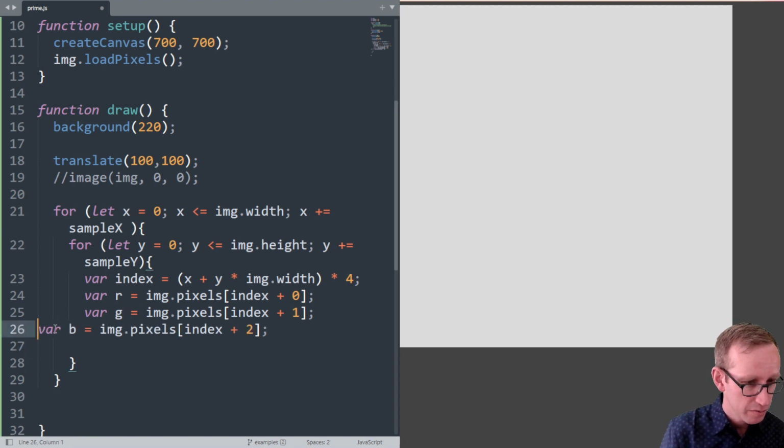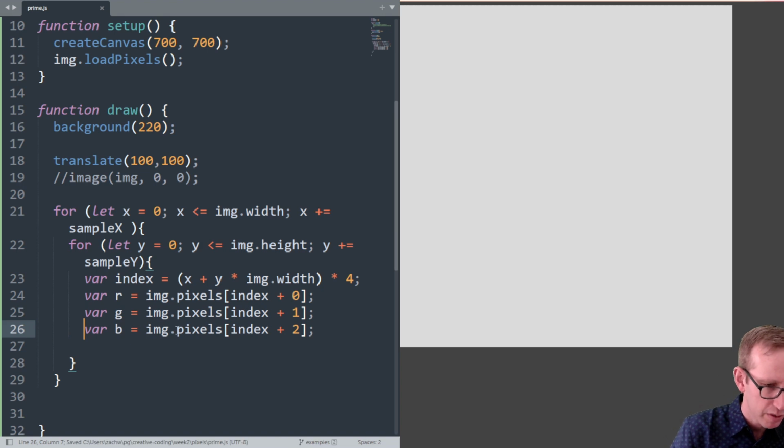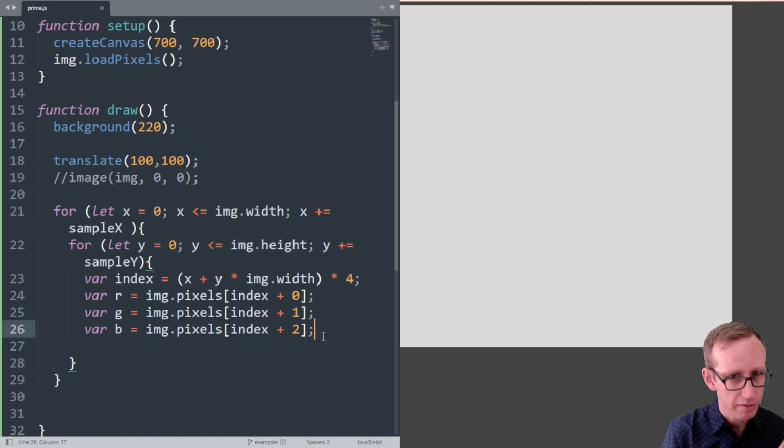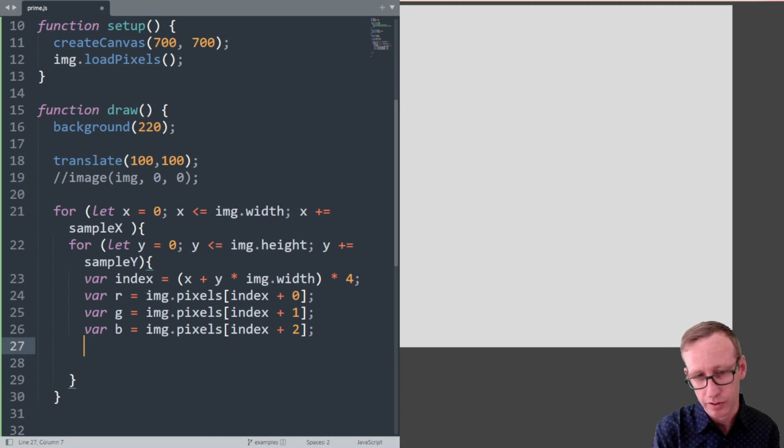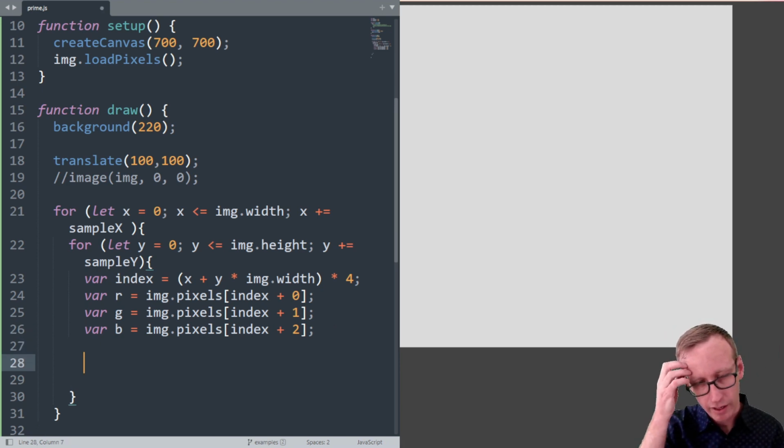B, so it's 2 numbers ahead of that one in there. So now at this point I have R, G, and B of a pixel. So the RGB, that's all I really need in order to do any kind of drawing that I want to do, right?